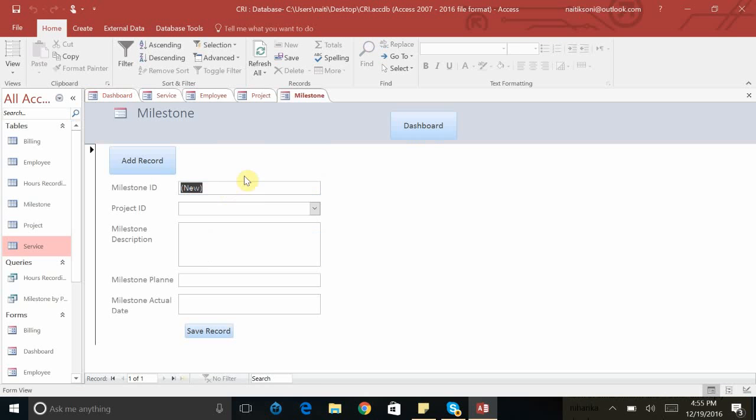Say if you want to enter a milestone, this is an auto generated milestone ID, no need to worry about that. You want to enter a milestone for say project 4, and say the milestone description is data collection, and milestone plan date, I'll just adjust those labels later, it should be date here, is today, and save the record. Now this record has been saved. I haven't created the code to prompt as we had seen in the previous hours recording tab, but I can have a prompt here which says the record has been saved successfully. So this was saved successfully, I'm definitely sure. Now I'm going back to the dashboard.